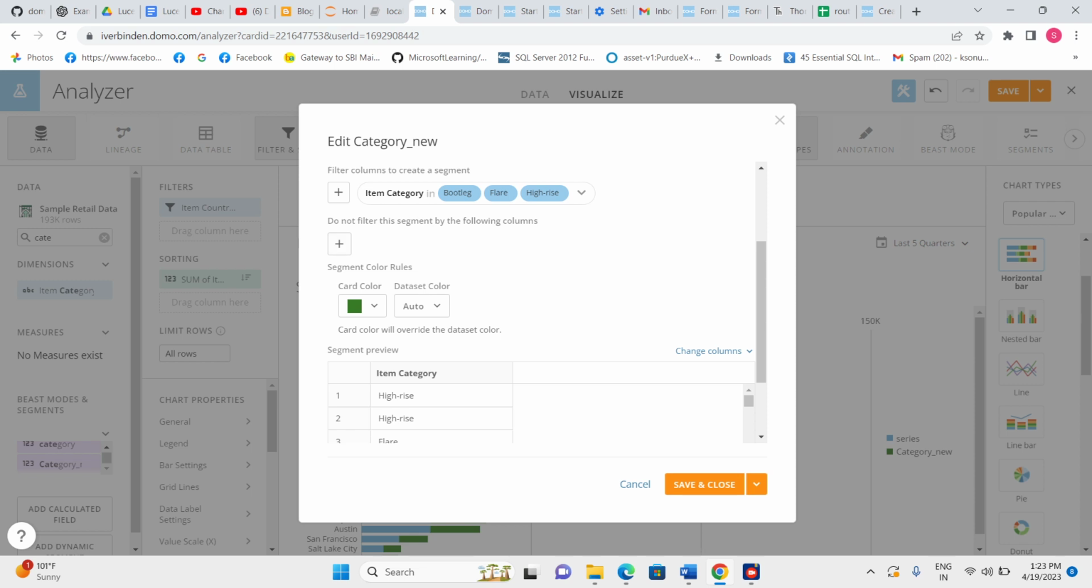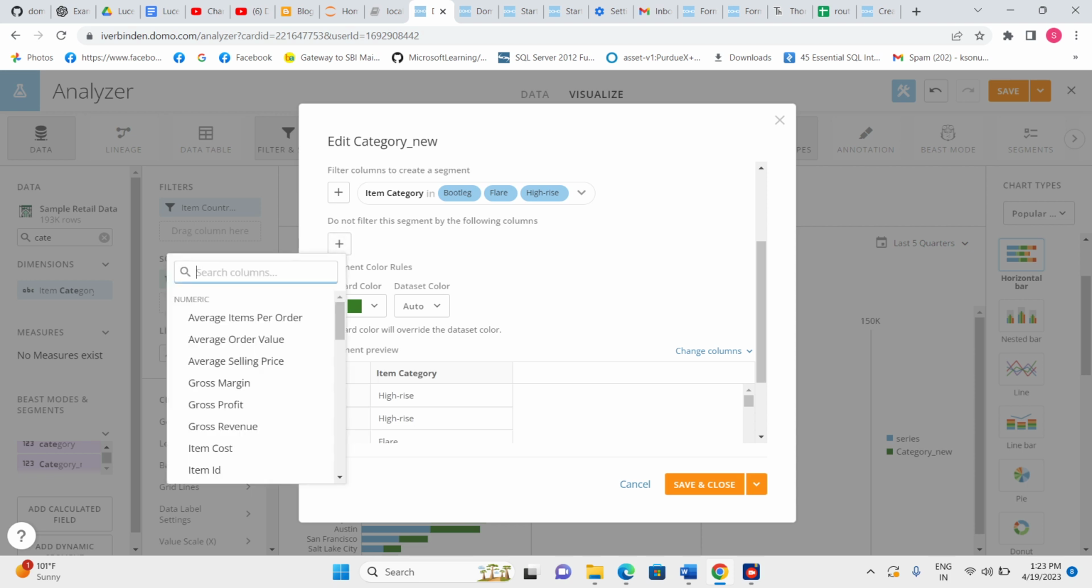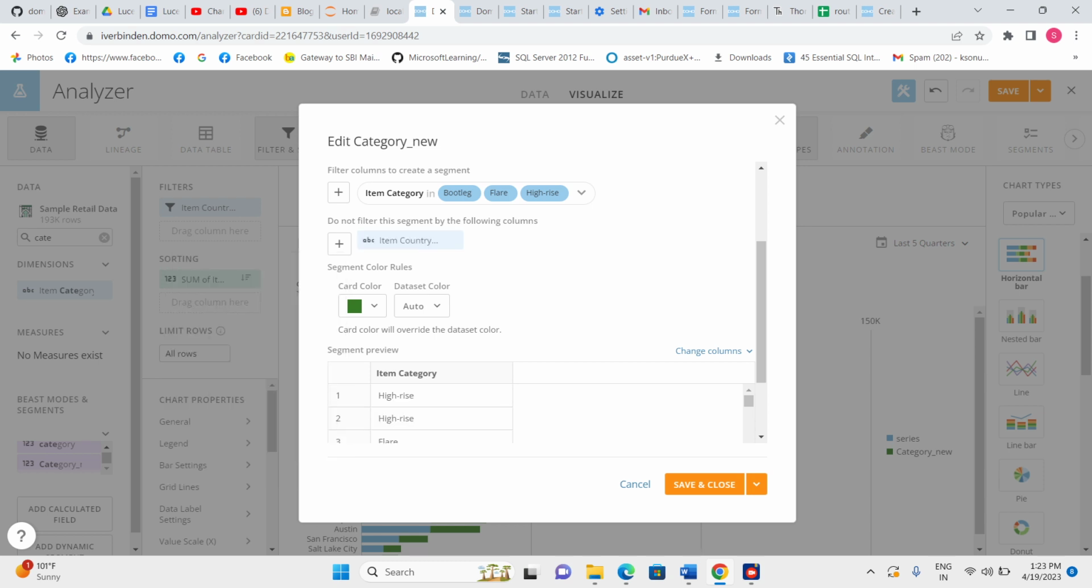If I add any column, and at the report level I apply a filter using only that particular column, what will happen? The segment will not be filtered when we use that column, but when I use another column, the segment will be filtered. Let me take any column, that's not a problem. Let's take item country origin.